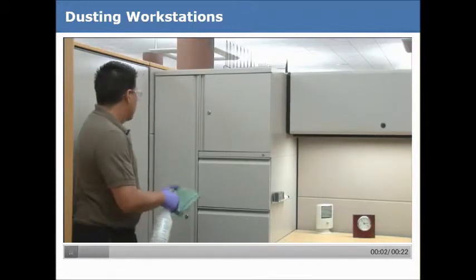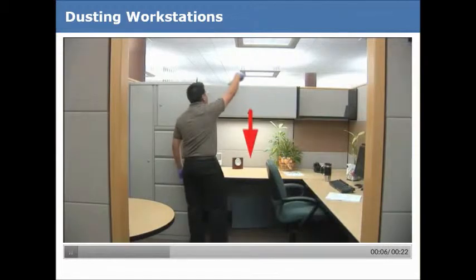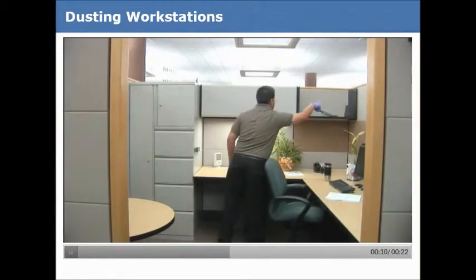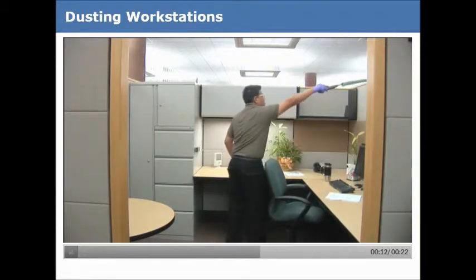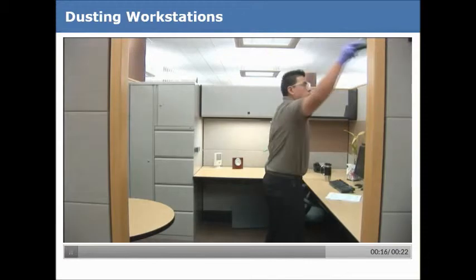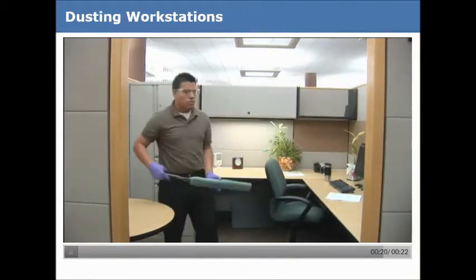Dust surfaces using a treated cloth or a microfiber cloth. Dust from high to low and in a clockwise direction to prevent contaminating already cleaned areas. Dust high areas and blinds using a cloth. To reach these areas, use an extension tool. Never stand on furniture.